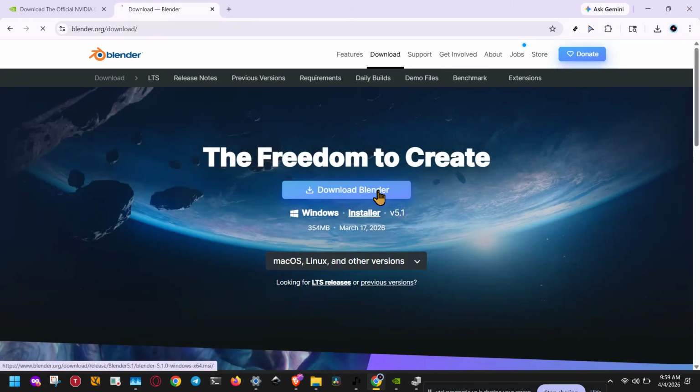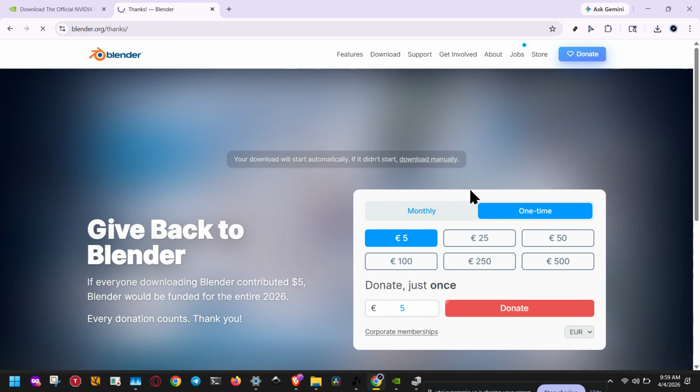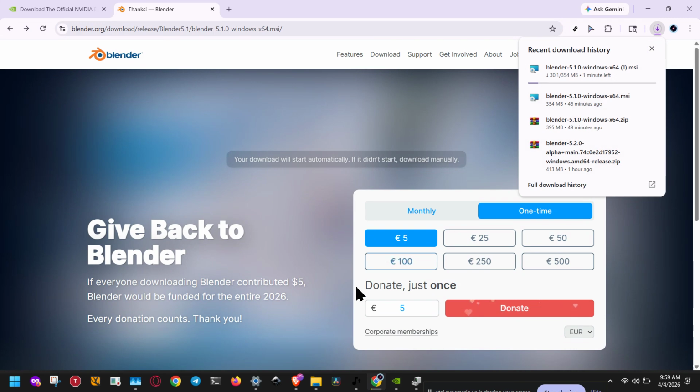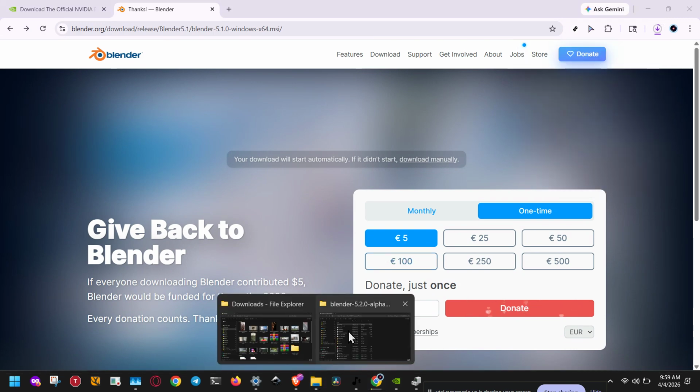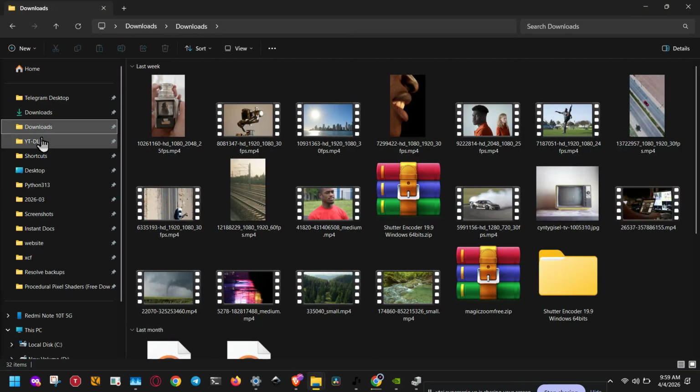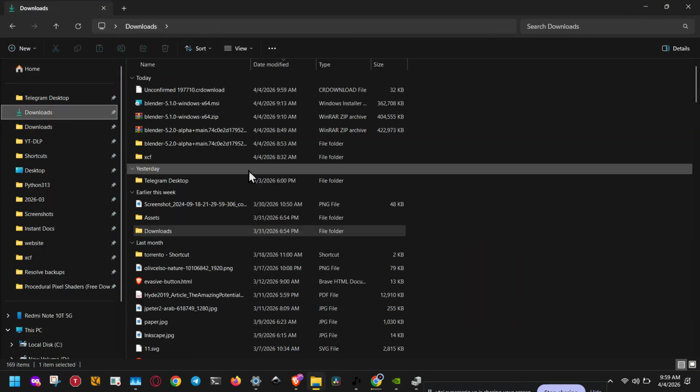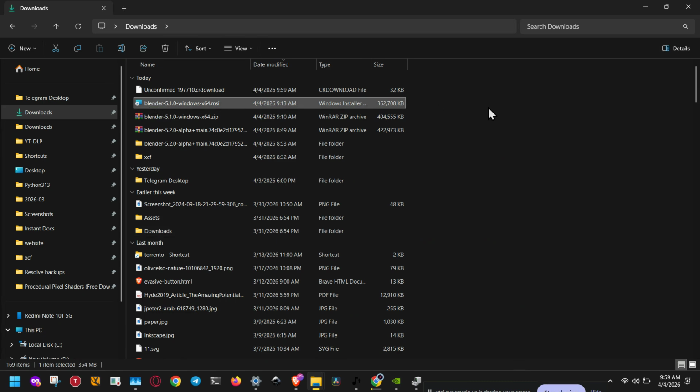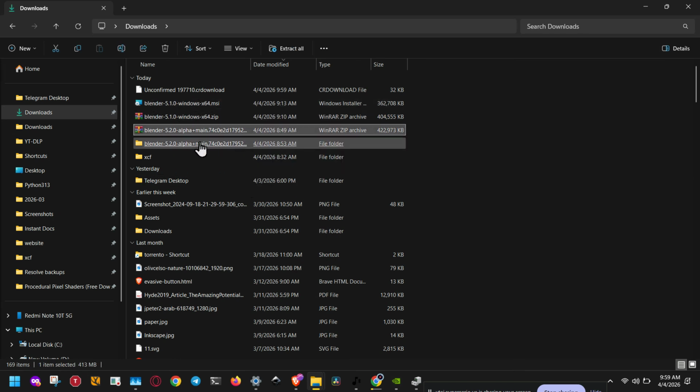Depending on your system or the version available, you may get a zip file or an MSI installer. If you downloaded a zip file, that means it's the portable version. In that case, you'll need to extract the files to a folder first. You can do that by right-clicking the zip file and choosing Extract All, or by using your preferred extraction tool. Once it's extracted, open the folder and locate Blender.exe. Double-click it and Blender will launch without a traditional installation process.